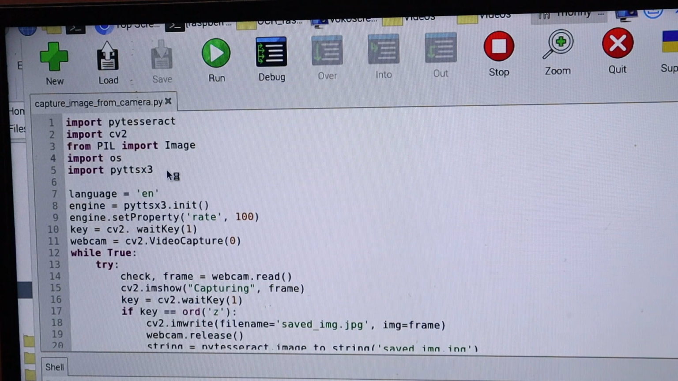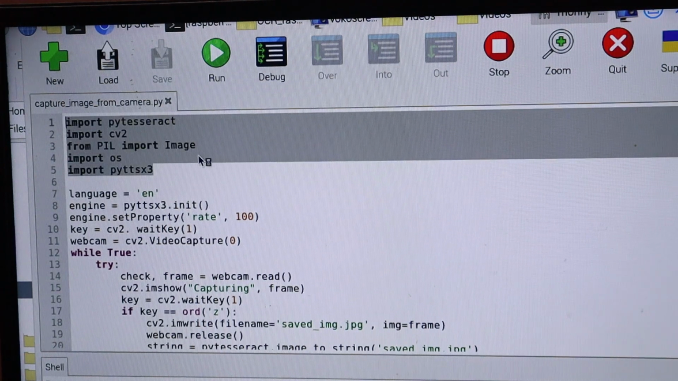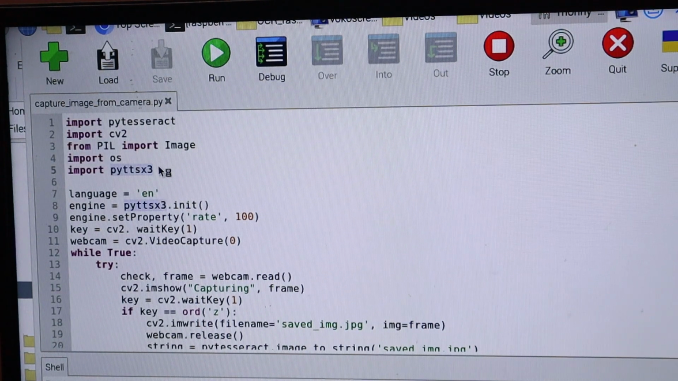Before that, you have to install all these libraries. How to install all these libraries, I will tell you after this practical demonstration. If you want to run this project, just click on this run button.